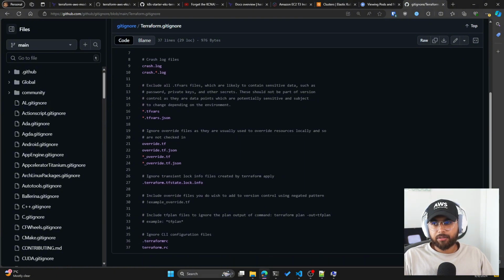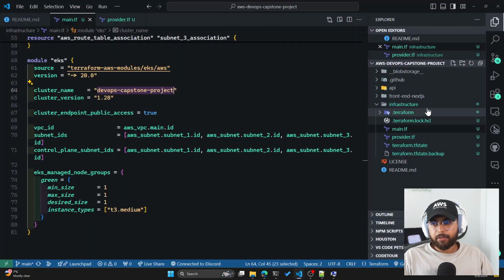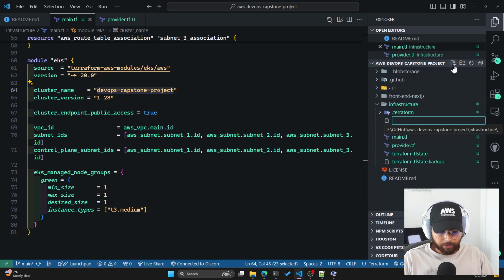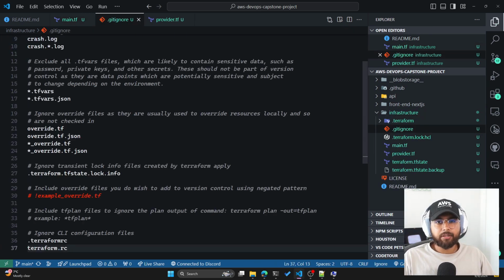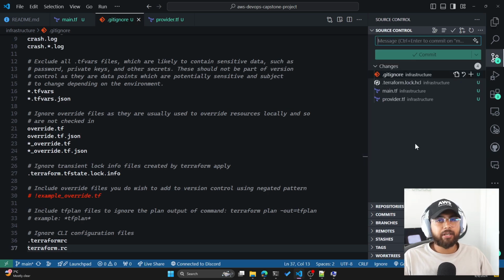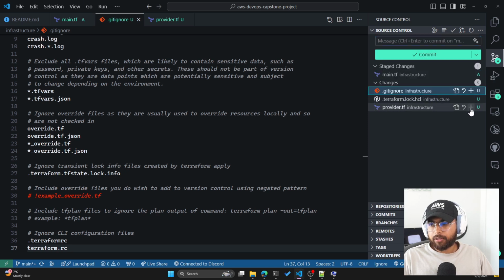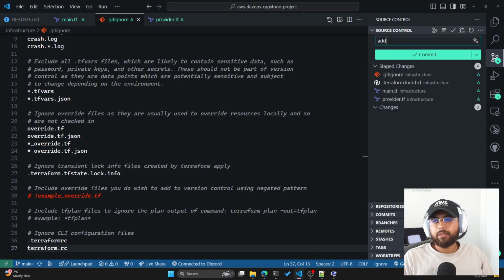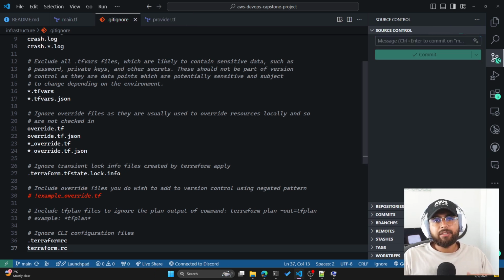And as you can see, here's the file. So I'm just going to copy this, come back to our VS Code and create a gitignore in our infrastructure. There we go. Paste that in there. And you can see instead of the 17 changes, we now only have 4. So I do want my main.tf, the lock file, the provider.tf, and the gitignore. And for the commit message, I'm just going to say added IaC with Terraform. And there we go. I'll make sure that the GitHub repository for this project is in the link below.